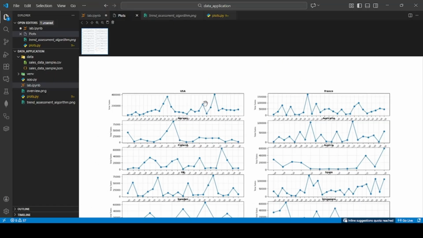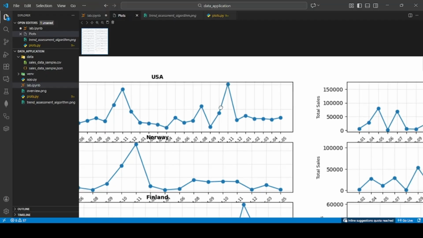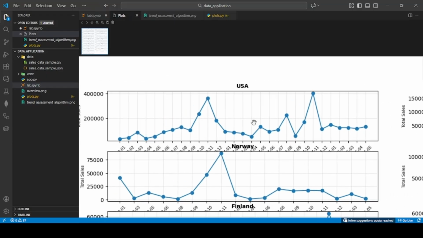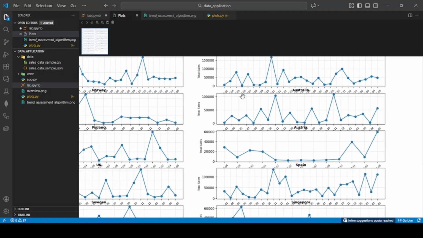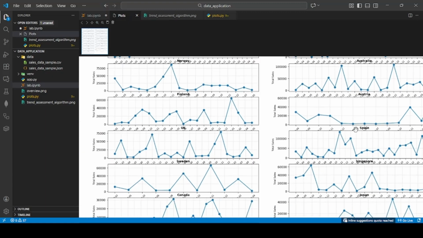Because, for example, in USA, in the 11th month, you can see that there is a rise in the total sales. And here as well in Australia, for example. So these are predictable.